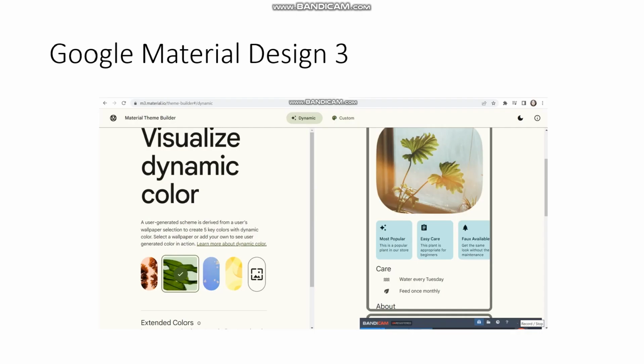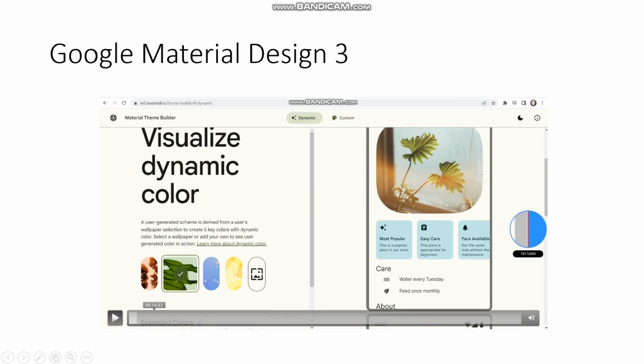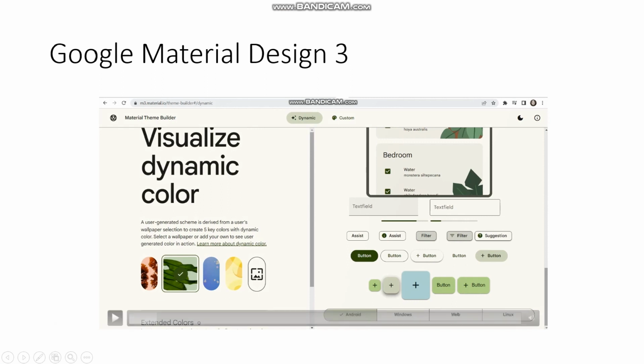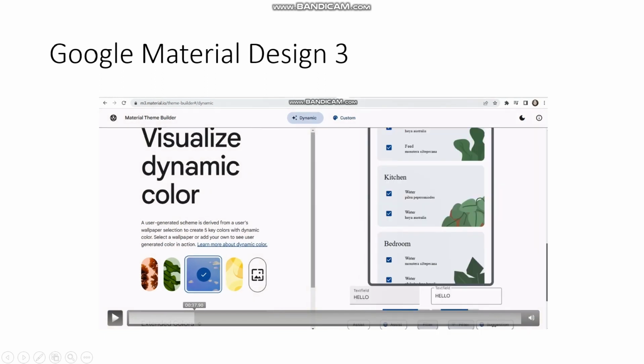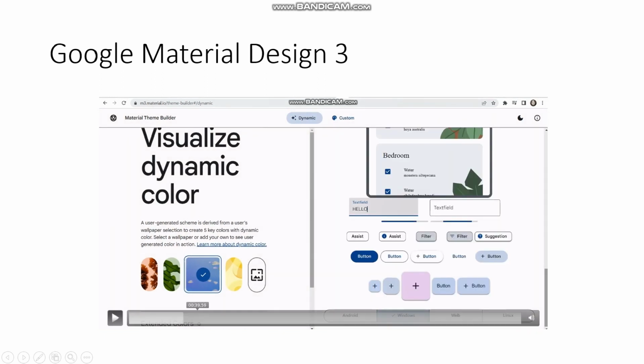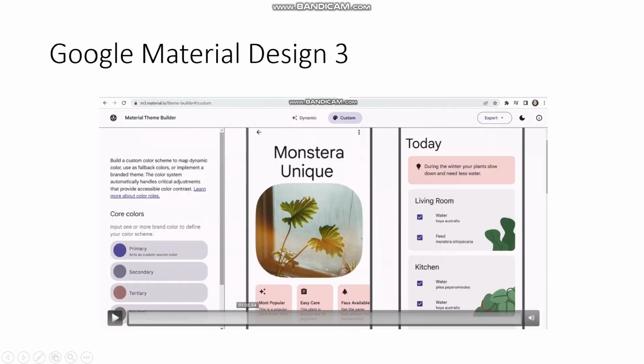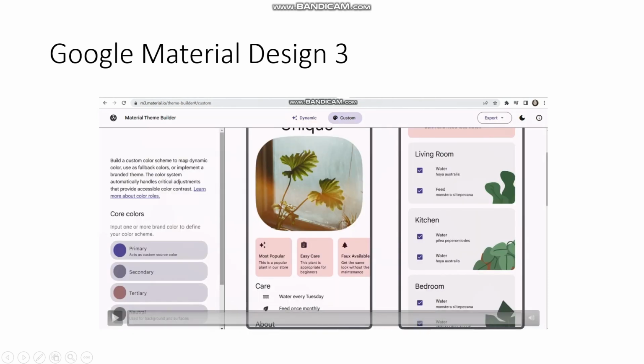All right, so you can play it. Yeah, so you can change the background here, and you can see how it's going to look in your UI. You see, I changed the color. Okay, I changed the wallpaper. But what if I want to change the color? So I'm using custom here, and I have primary, secondary, tertiary, and neutral color here. I want to change each of these and see how it goes with the app.